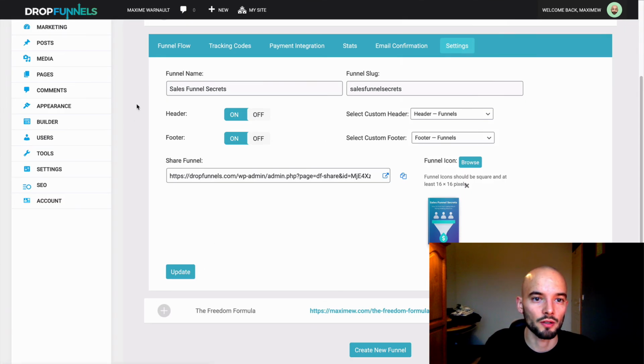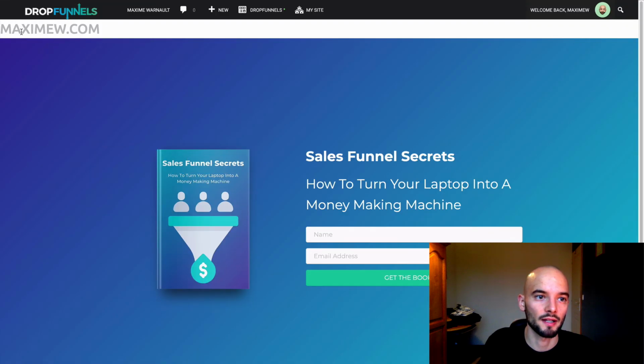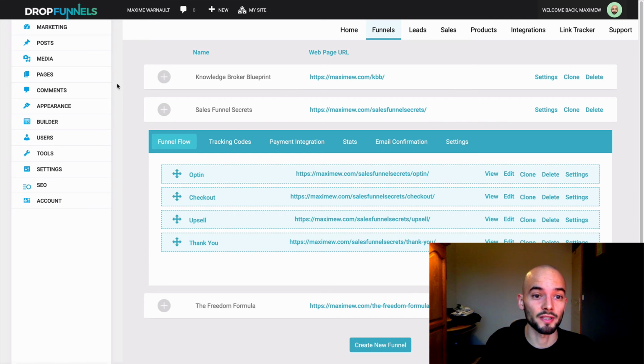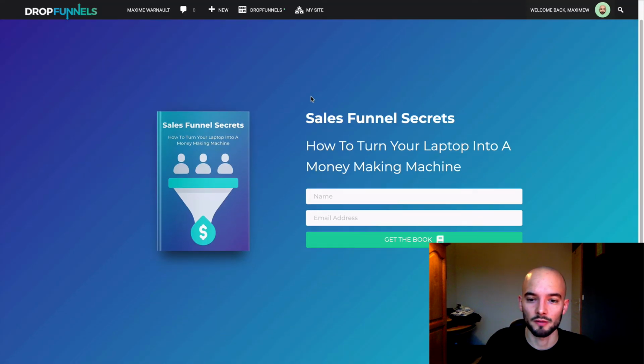Okay. And so when I update this and then I go back to view, we're going to see that this has changed. So this is a simple row with my name and domain name that I've created, and the footer is simply my privacy, the terms, and the support with a Facebook ads disclaimer. Okay, so this is the beauty of using DropFunnels because let me turn this off. And so when you turn this off, then you're going to have a website without header, without footer.